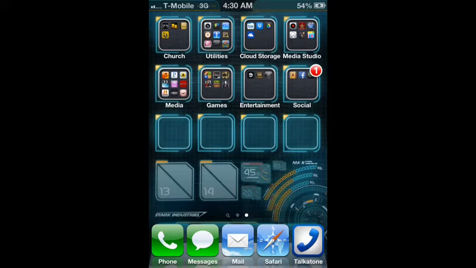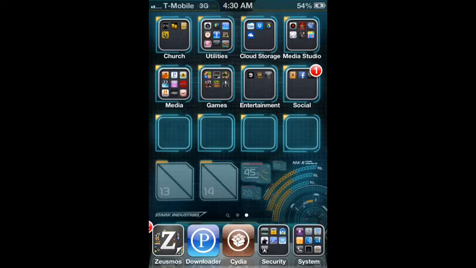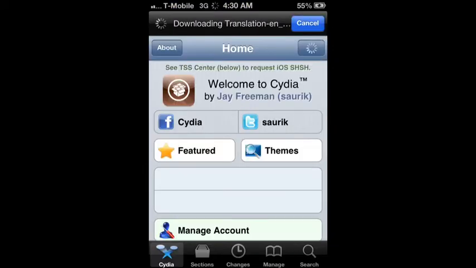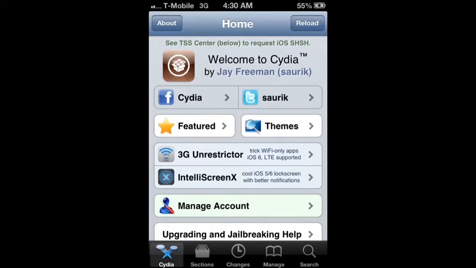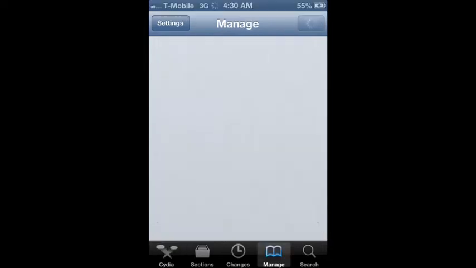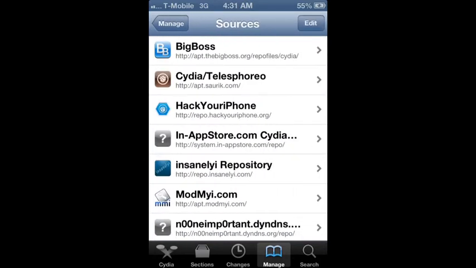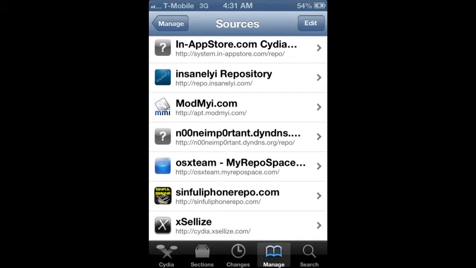So yeah, to get iFile, you tap on Cydia, and I'm gonna give you guys a repo right now. I'm gonna cancel this. The repo is awesome, so don't delete it. You tap on Manage, and you tap on Sources, and then it's right here. Sinful iPhone repo. A lot of you might have it already. It's one of the awesomest repos you can get. So I'm going to still show you guys anyway.